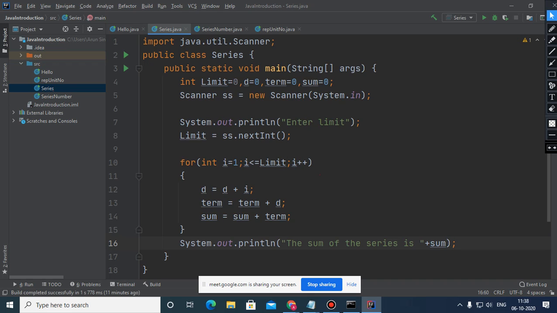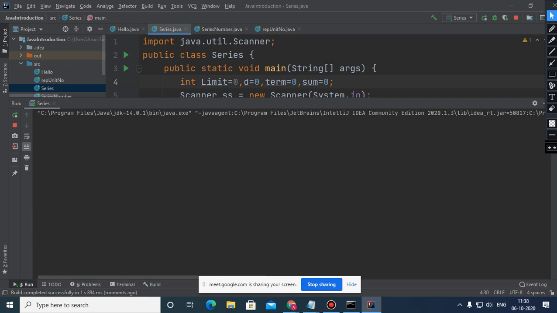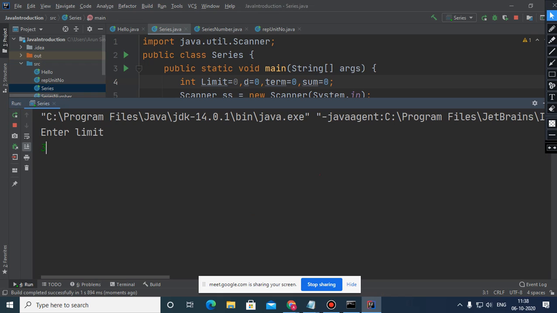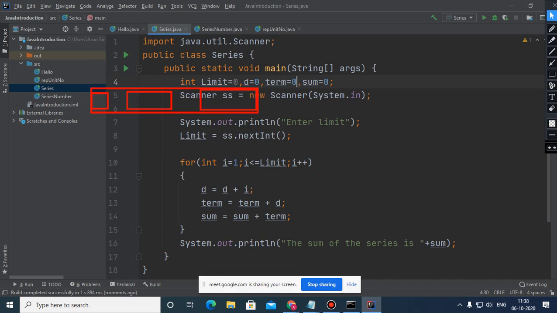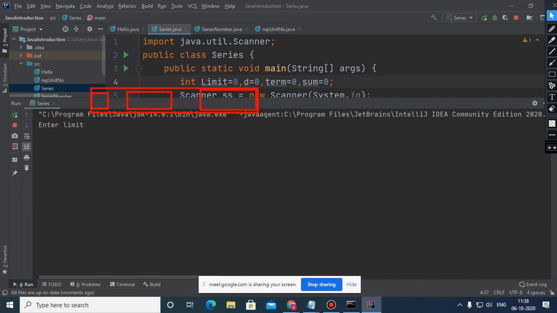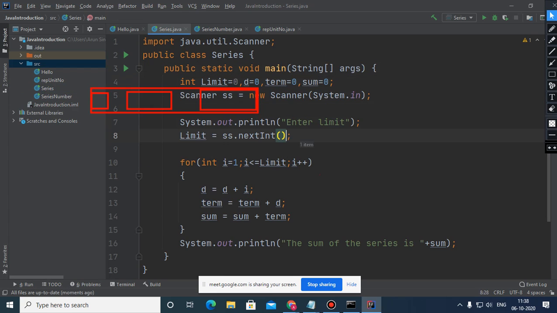So children, this is how your approach should be. First of all, every time you have to split the series into small terms, and then see what you can do. Suppose the limit is 3, you can see that the sum is 15. Now you can check. Limit is 3, so up to this much. Yes, this is 10 plus 4 which is 14, plus 1 which is 15. So this is how the sum is coming as 15 if you pass the value 3. So that's fine, and I hope you people have understood this.